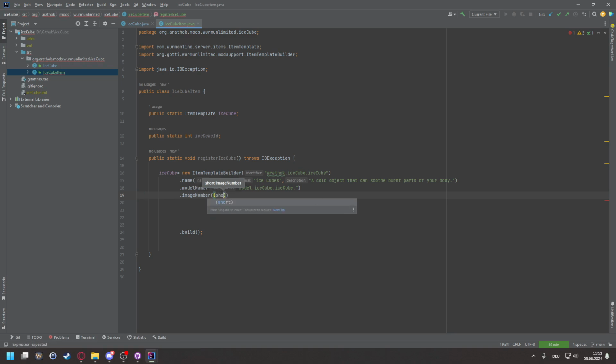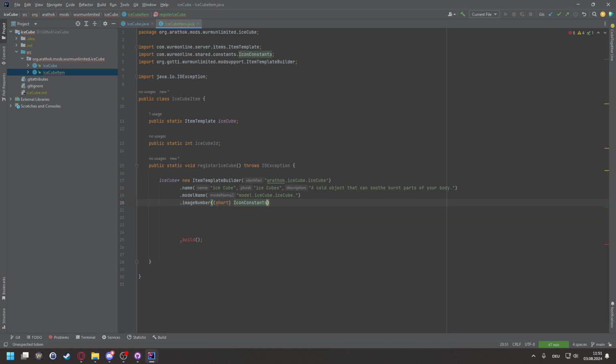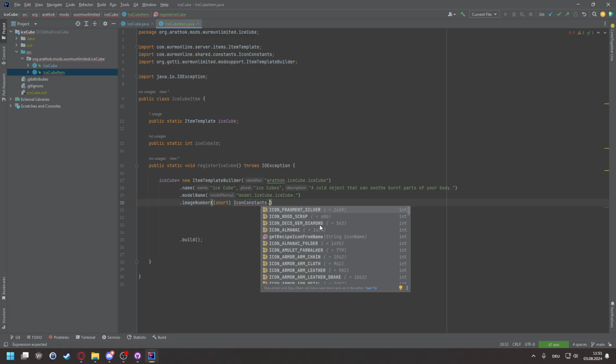So as it says here, it needs a short, and then we do icon constants, and then you can search here for an icon that you like. So this is if you don't want to make a custom icon or something like that, which we might do in a later episode or in an extra optional episode, then you can use some other mod called icons from Yoda to create your own icon, and this can be fun, but for the time being, what is the ice cube?